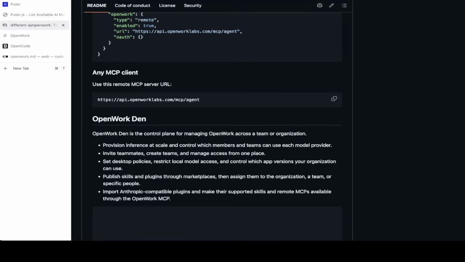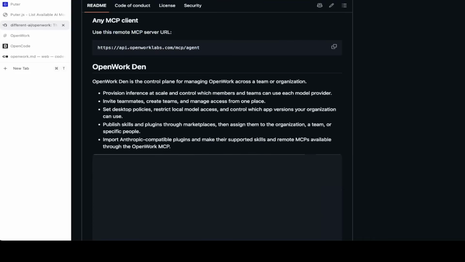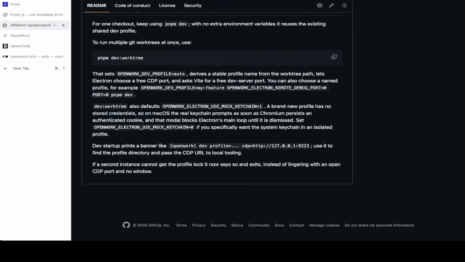You can scroll down a little bit in the README and see there's OpenWork-DEN. This is the web application. It's more of a full set of the web application, but in this tutorial, we're going to show you how to install the OpenWork web application as a simplified version, so it is easier to test and try out. That being said, let's get started.